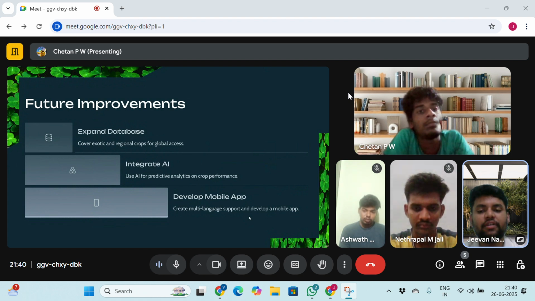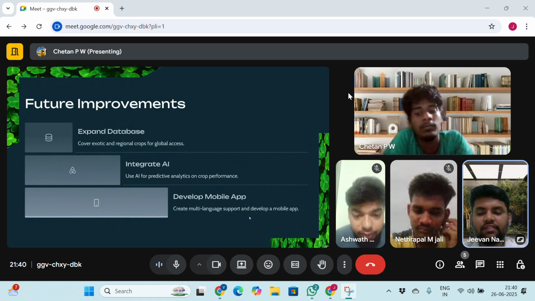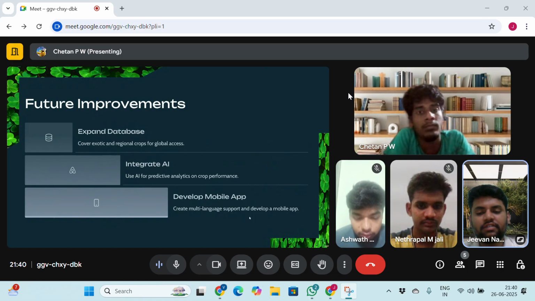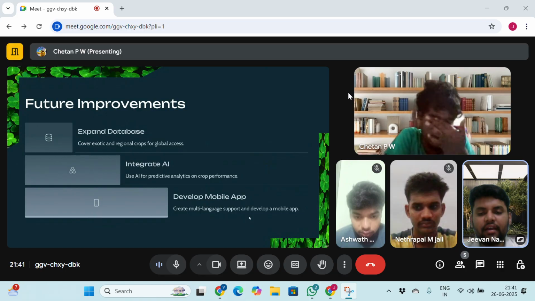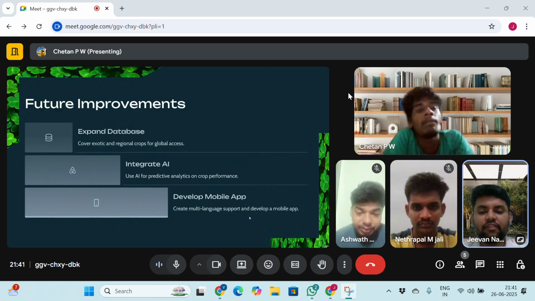And the next point is develop mobile app: create a multi-language support device and a mobile app. As our Chetan mentioned, initially we started with the website. As time goes on, we will release our mobile app. A mobile app is easier and more accessible compared to a website. We can access crops, crop diseases and crop related issues using a mobile app rather than a web browser, and we can also access it in offline mode.